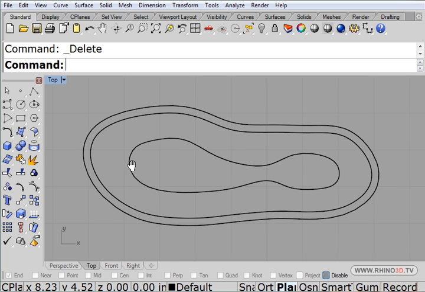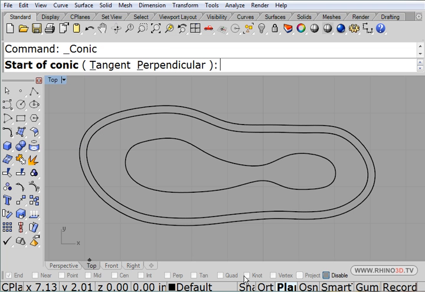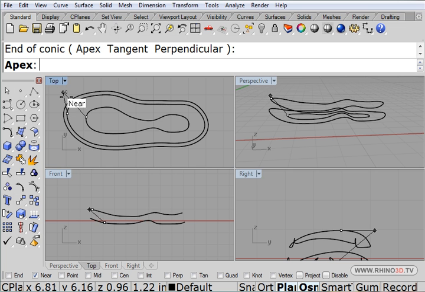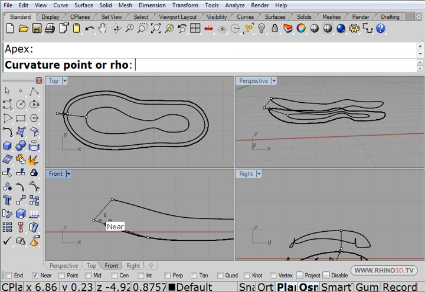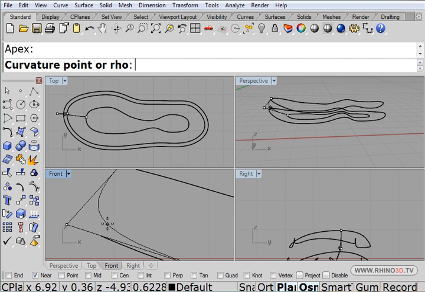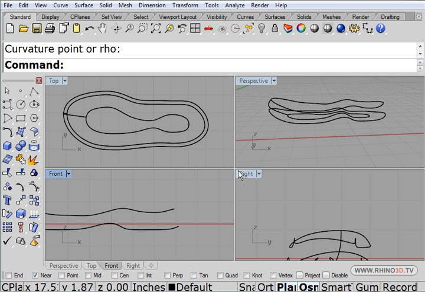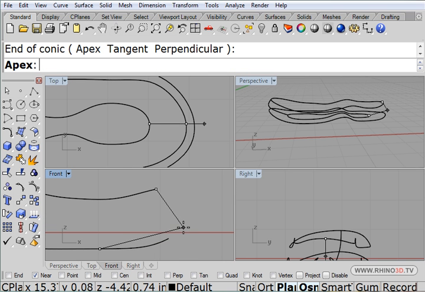So I can come over here and I'm going to do a conic. Let me use my snaps, near snap, and I'm going to snap here, and I'm going to snap here, and then take a look over here in my view and give it the shape that I want. So it's maybe going to be something like so. Something like that. Same thing in the back. I'm going to start there to here. And then something like so.